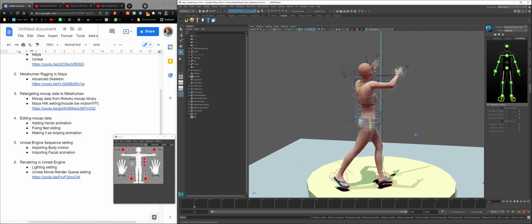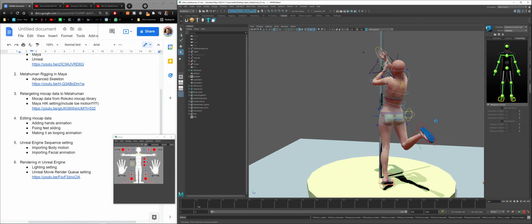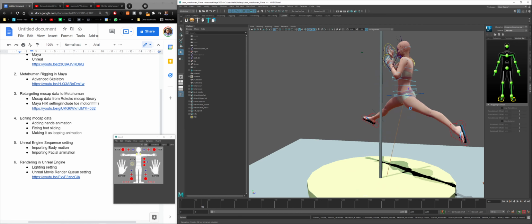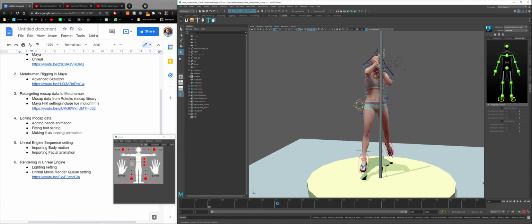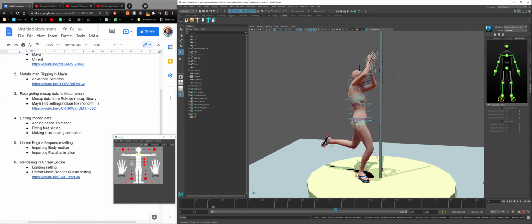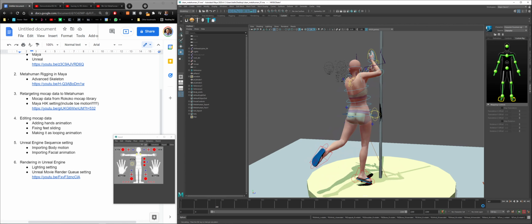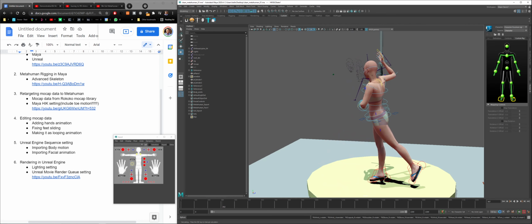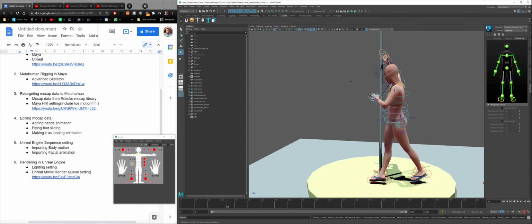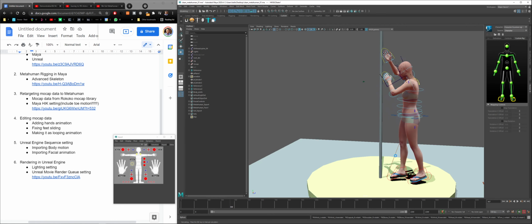Let's say we finished this, so we retargeted to the custom rig. Stop this because it takes quite long, and I didn't change the frame rate, so it takes even longer. If you change it to 30 frames per second, it will be quicker.